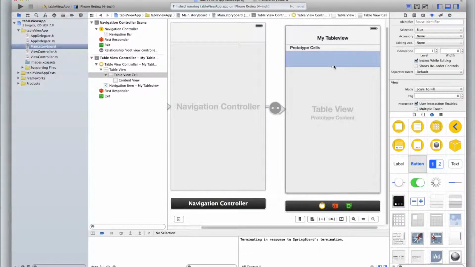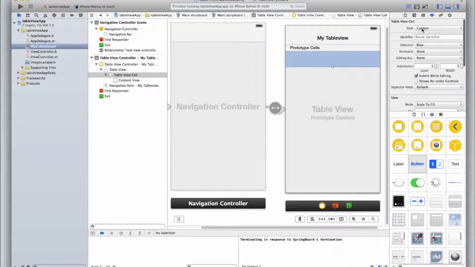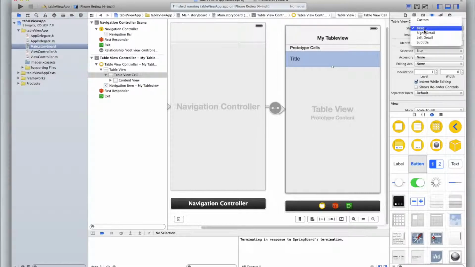The first thing we want to do is set up our table view. There are a few types of cell styles that we can set. We could have a custom cell, basic, which just has one text, or what I like is subtitle, which allows you to do a title and a subtitle. If you click on the cell and drag the white square, you can resize your cell to whatever size you want.